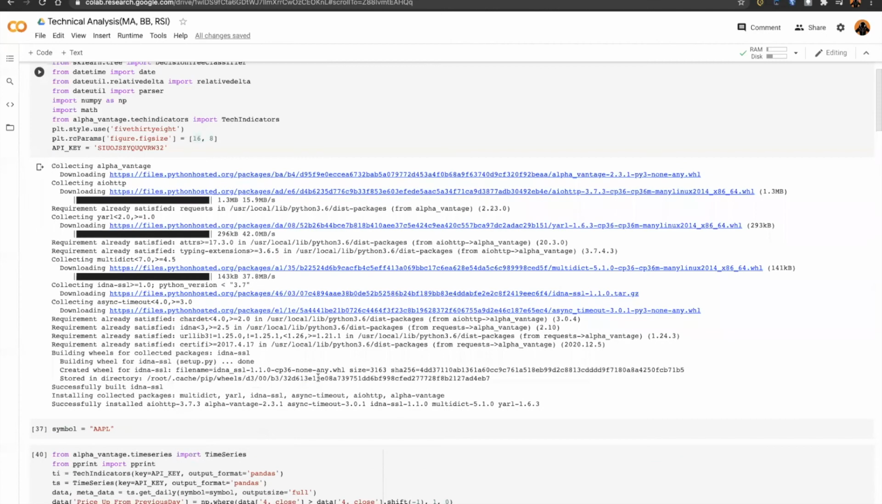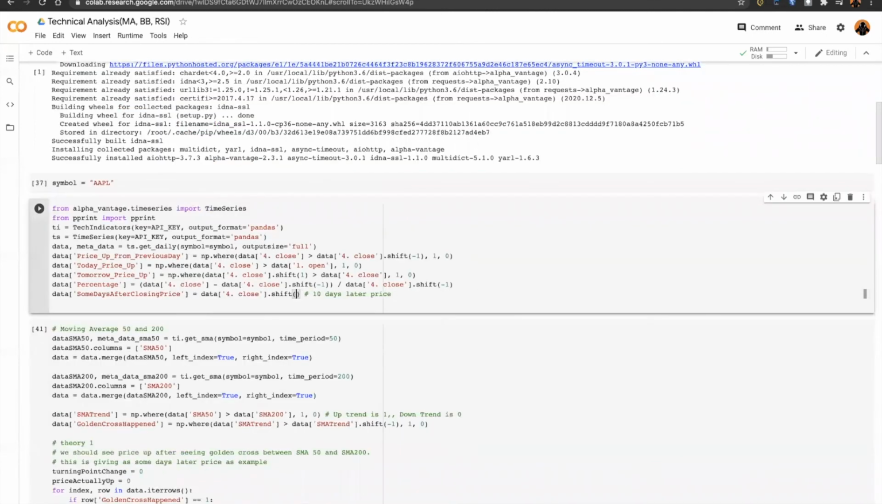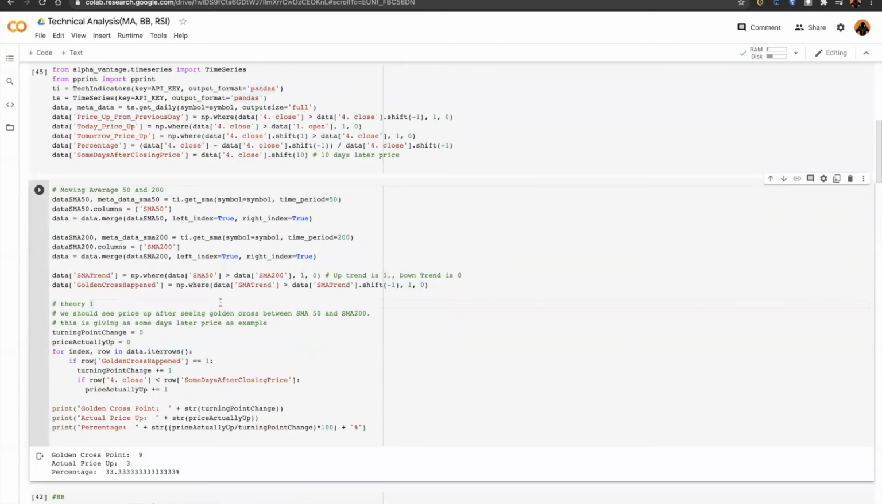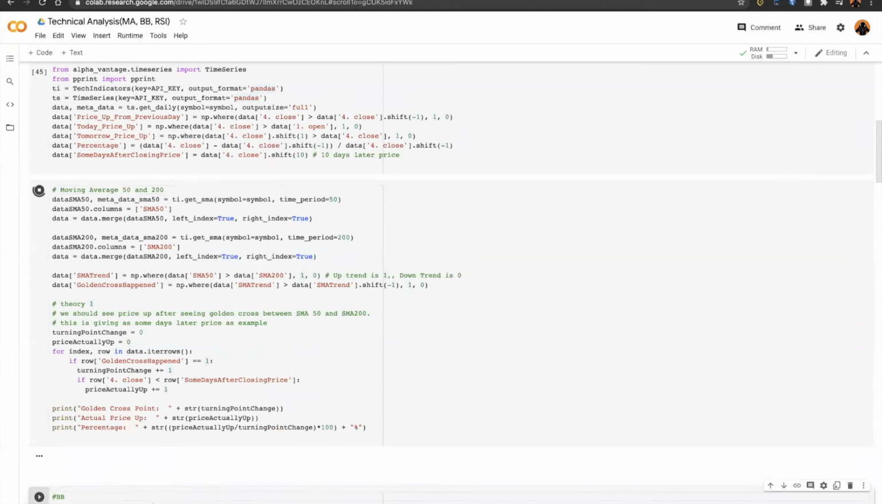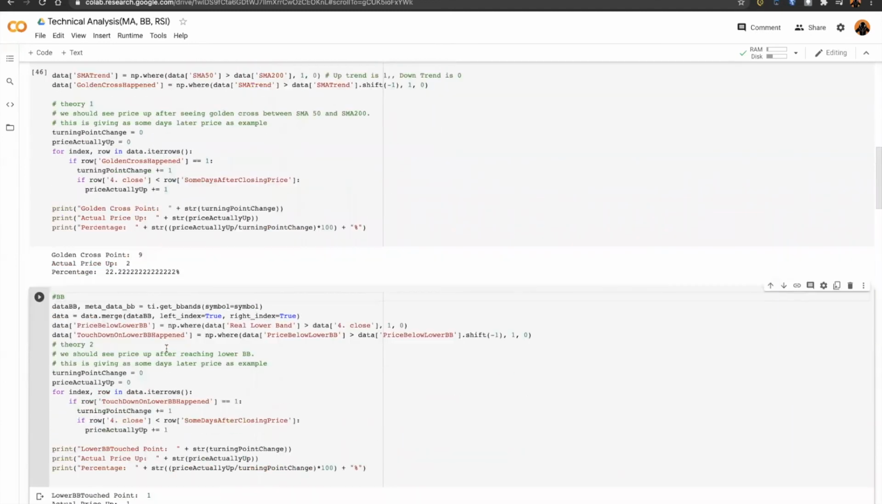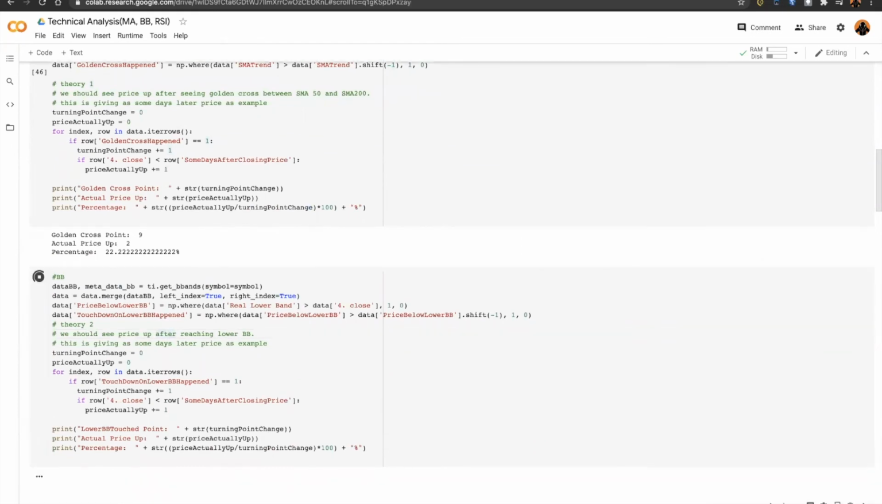Maybe I can change back to 10 days. Let's see. I just use the same ticker, simple, to see if it's going up or not. Then this is the data I got. Okay, only 9 times we see it, and 2 times up. Let's see the Bollinger Band. It's 100%.